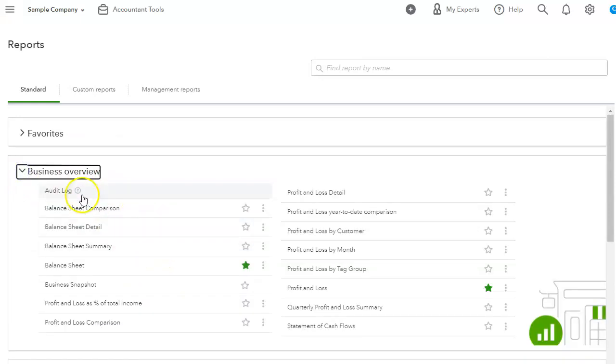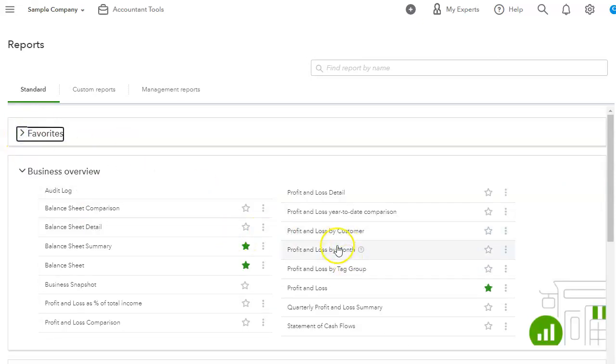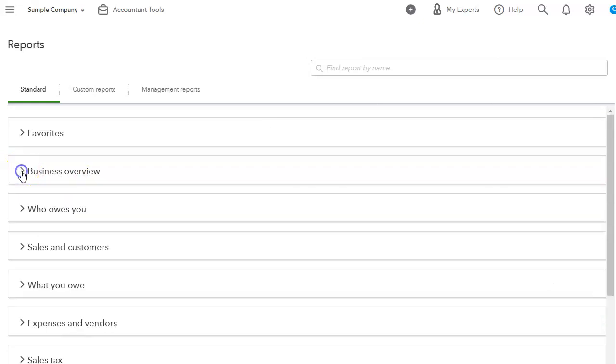Business Overview. This is where you'll find your balance sheet and profit and loss, as well as your cash flow statement. In all these reports, you can favorite them by clicking on the star next to it, so they will appear in the favorites section. We can also have a report that uses the tag group, profit and loss by customer, profit and loss by jobs, profit and loss by month. There are so many financial reports that you can get in this section under Business Overview.